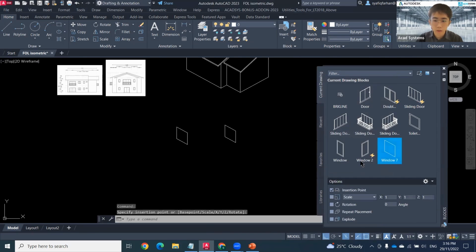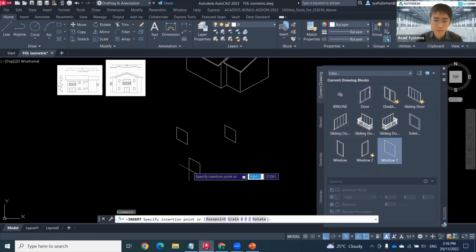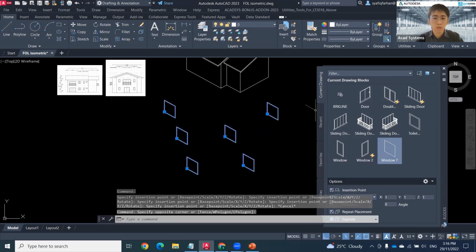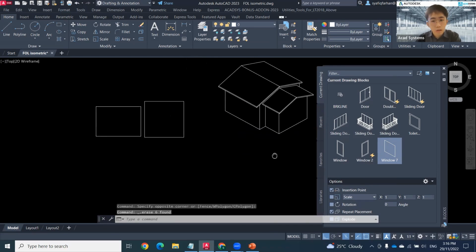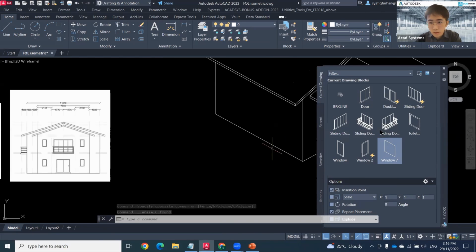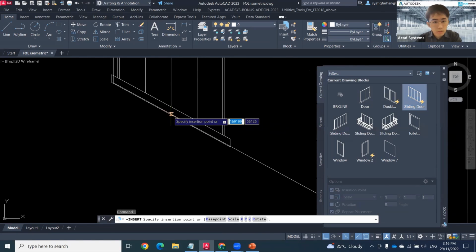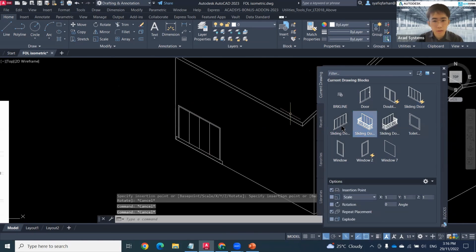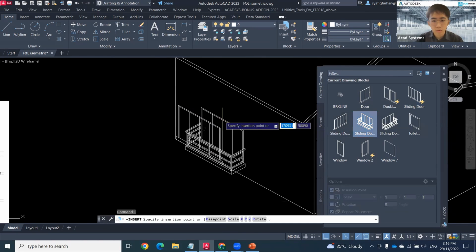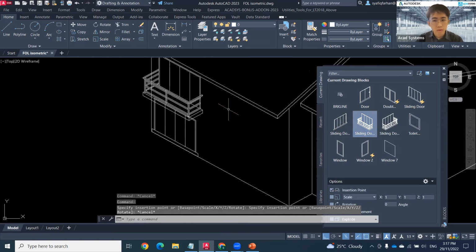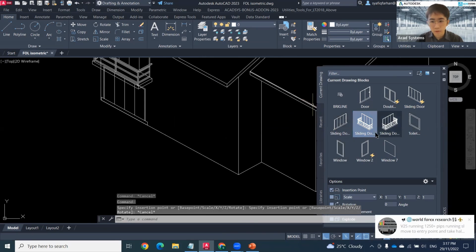So if you turn on this repeat placement, you can place multiple of this block. So you don't need to draw the item again and again. So let us place all these window and door first. So place it here. Then place a balcony. Place it here. Then I place the window here.